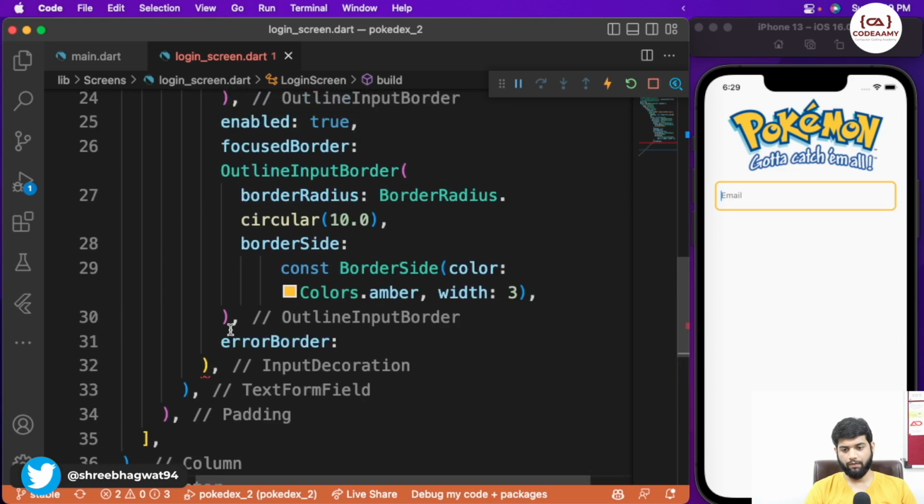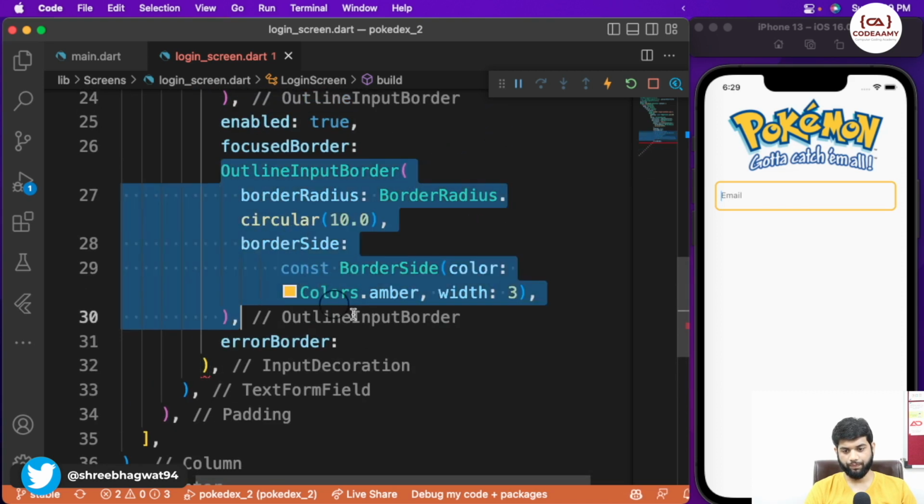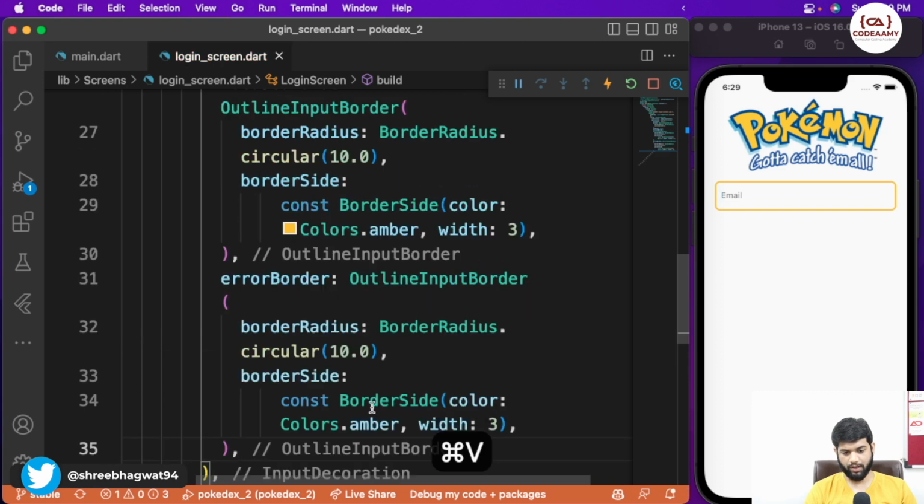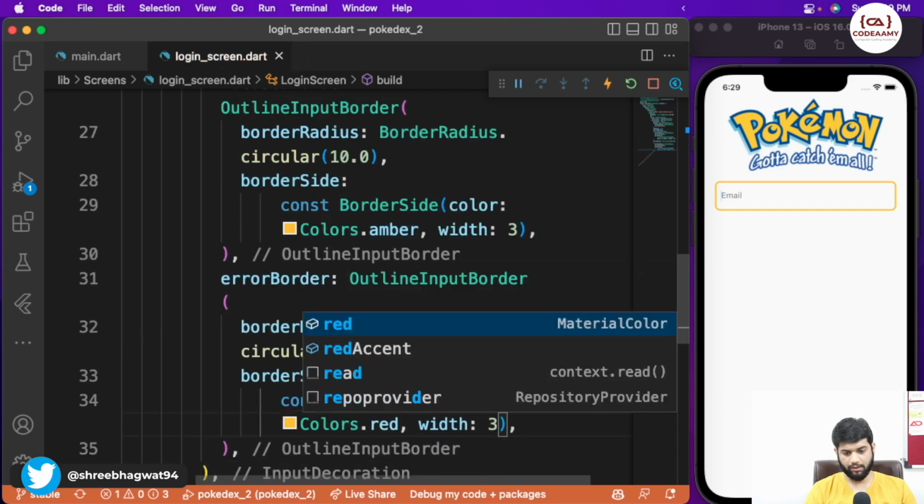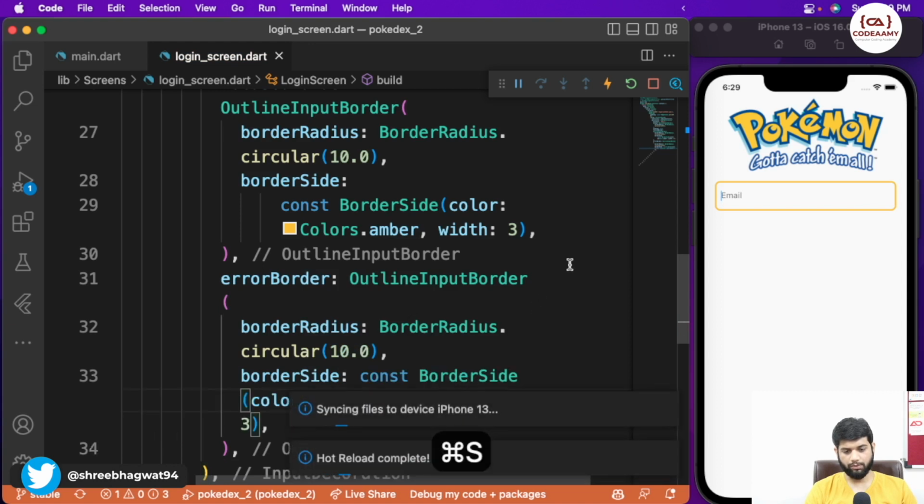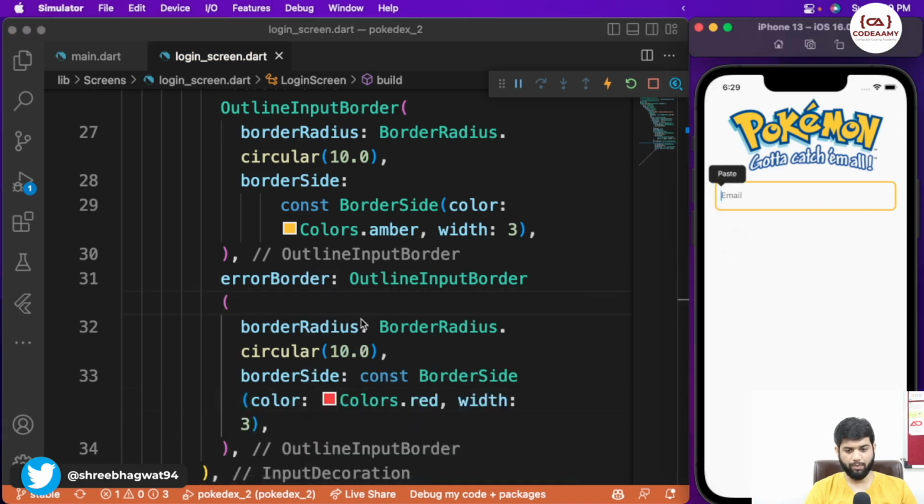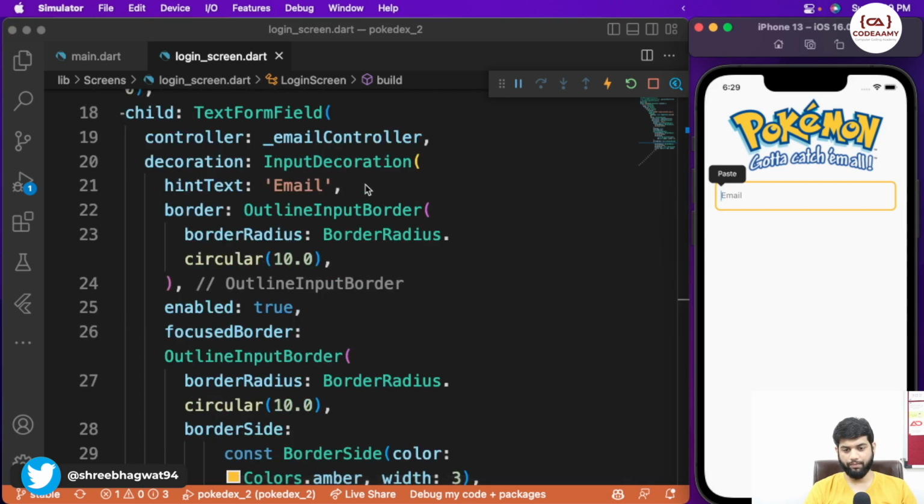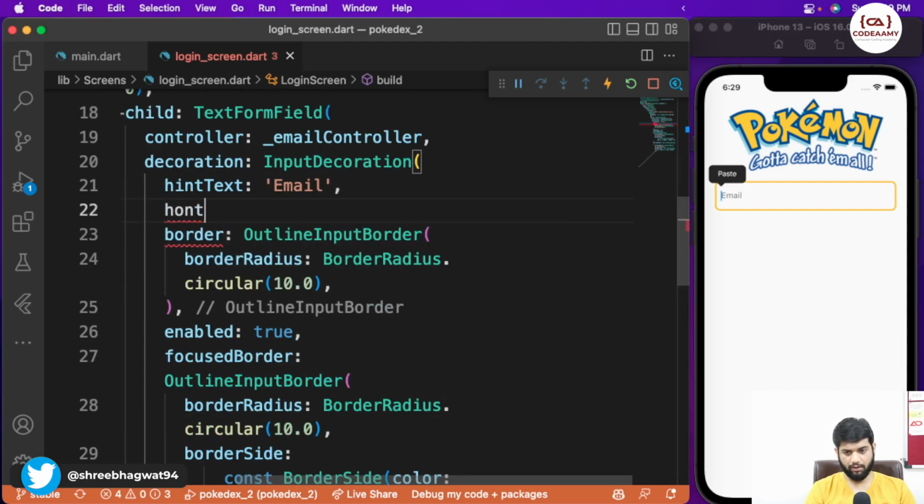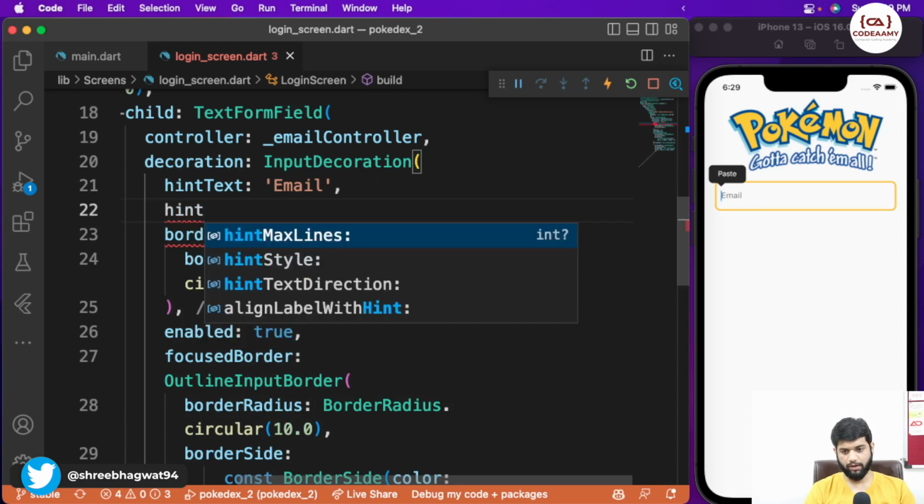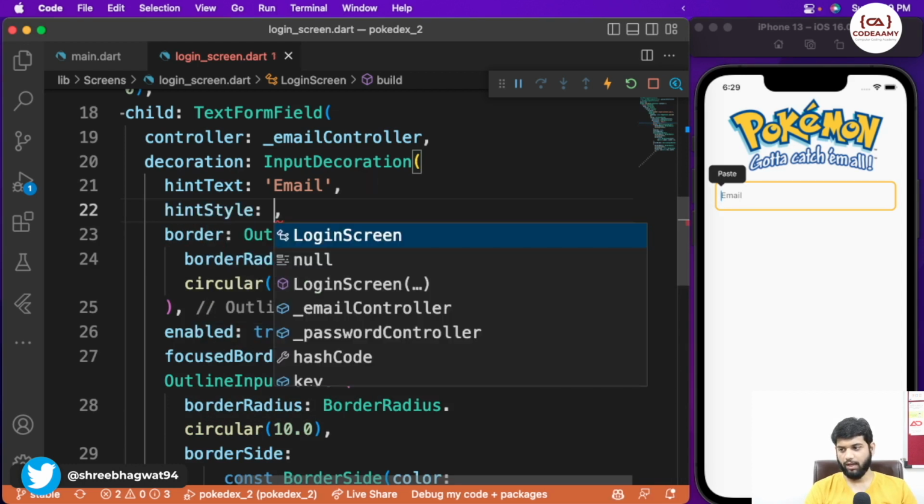So I'm going to copy everything from here and just paste it, and instead of amber I will pass red color. So this will be our error border. We can't see this right now, but it will work when the time comes. And we also need some hint text style. So hint style, and we will be setting up themes right now.